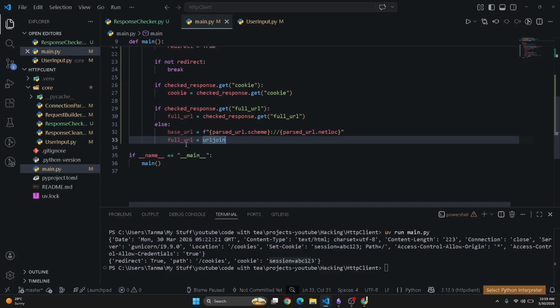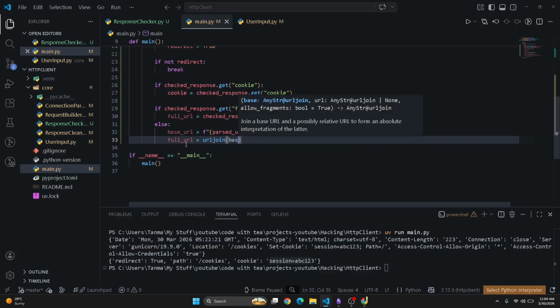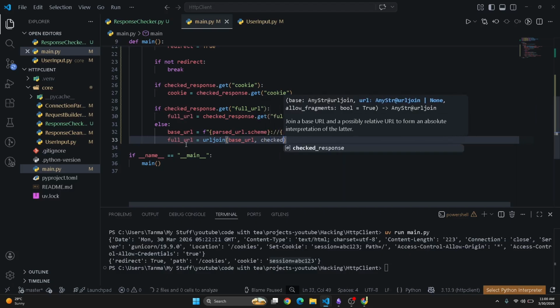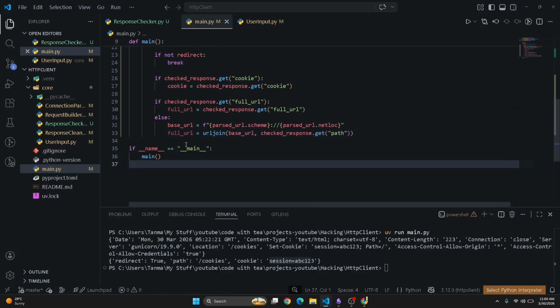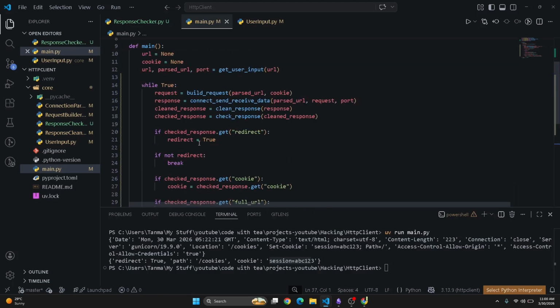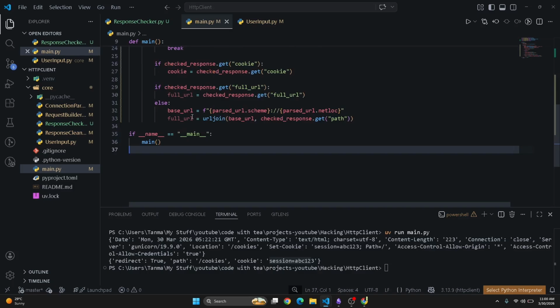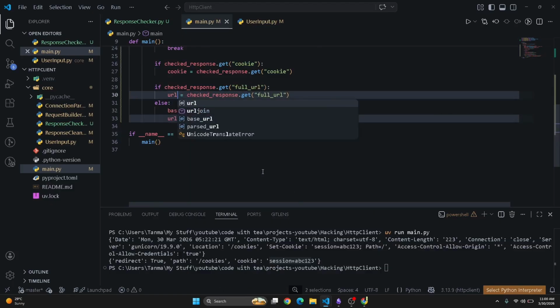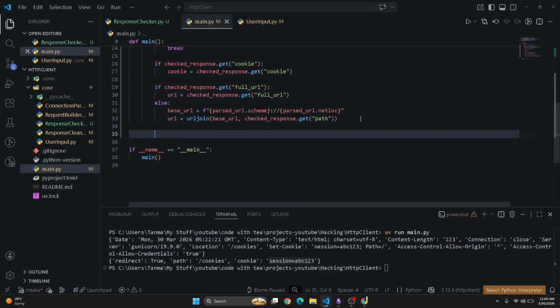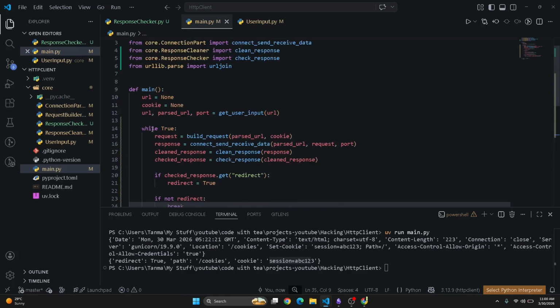Sorry, full URL is the join, and the first thing is we have to give the base URL, and the next thing is the path. So we have the path, checked response dot get path. So we have the path as well. Now we have all things. We have to pass that full URL now. Rather than calling it full URL, I'm just going to change it to URL, because that's what we are passing over there. Now here we have to run this.